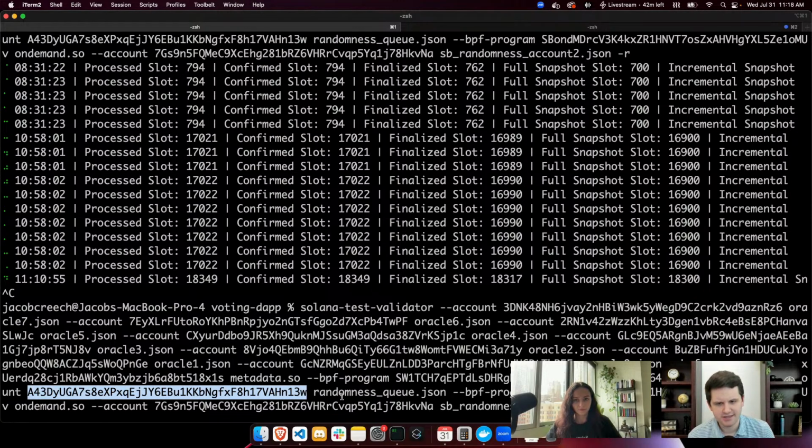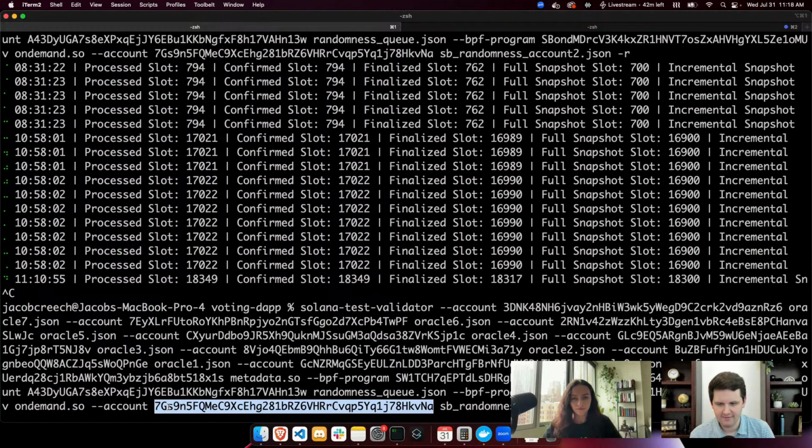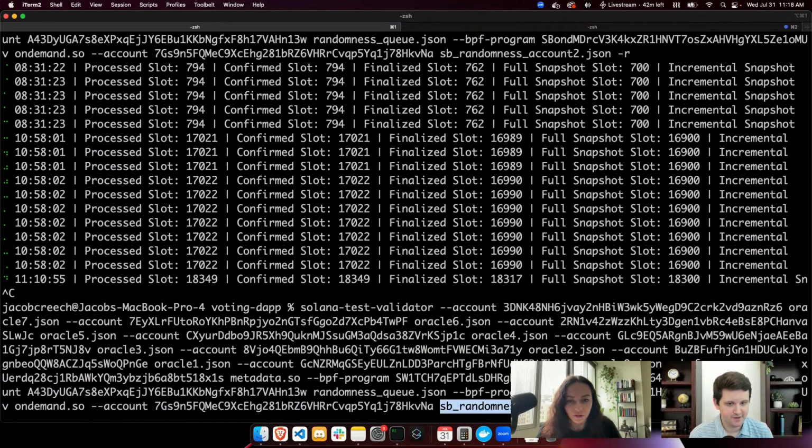So it's just a performance thing, but I needed all these accounts, and I also needed, which took me a long time, this one, 7GS, which is, who knows, SB randomness account 2. I've been told it's like a configuration account. Don't actually know what that means, but I now have all the accounts, so I'm very happy about that.